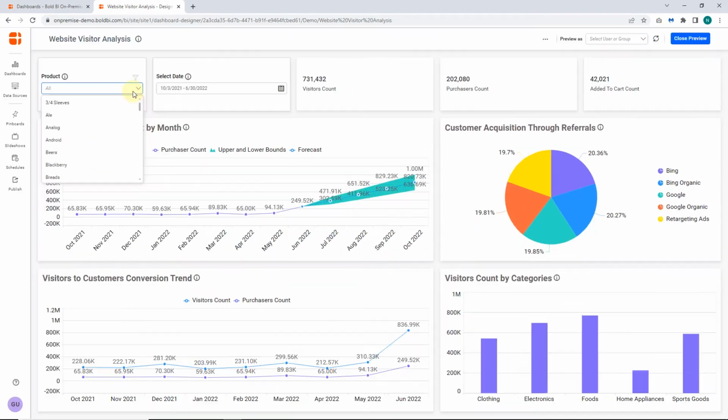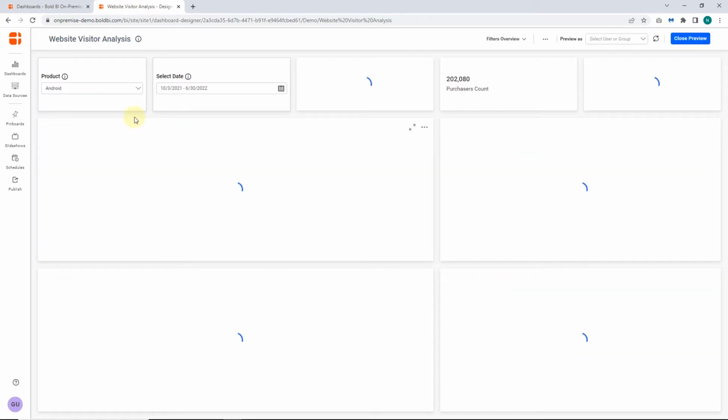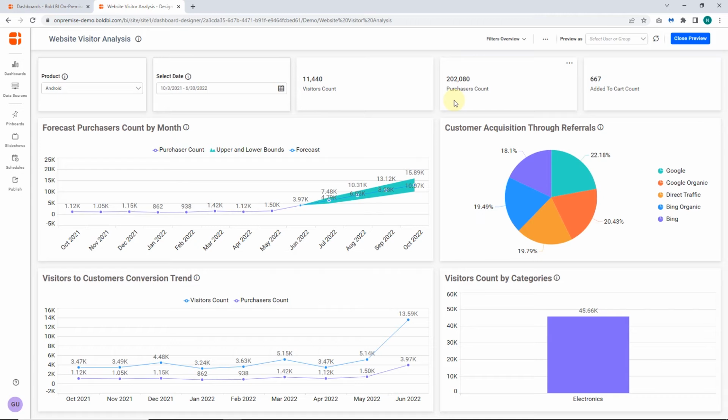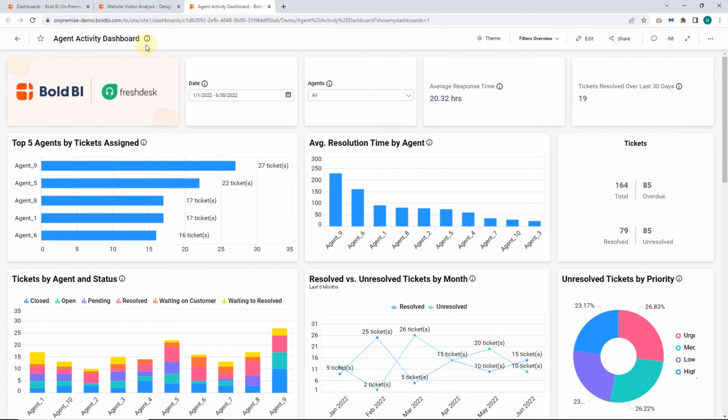Here I have previewed the dashboard and selected Android from the product list dropdown. The dashboard widgets get completely filtered for Android products, except for the purchasers count widget, since we have deselected it in the listener widgets section. This lets you gain information for just the filtered product. Next, let's see another dashboard example.